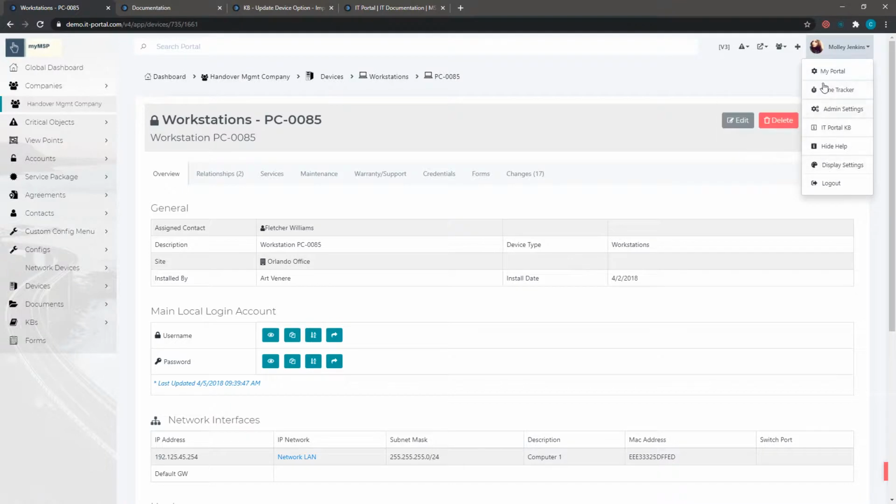So the last little bits in the My Portal section. These are some options you have. My password list is a personal password list, and my document list is a personal document repository. My settings are some personal options, and my contact info is editing your contact object in the portal. Admin settings we went through. IT portal knowledge base brings you to the knowledge base that we referenced a few times. Hide help hides some of the help prompts that are in the portal.